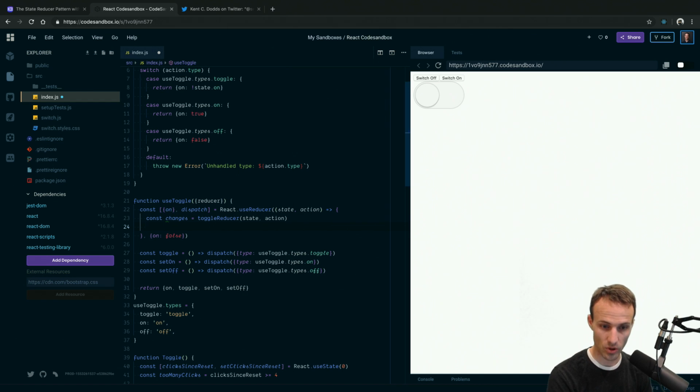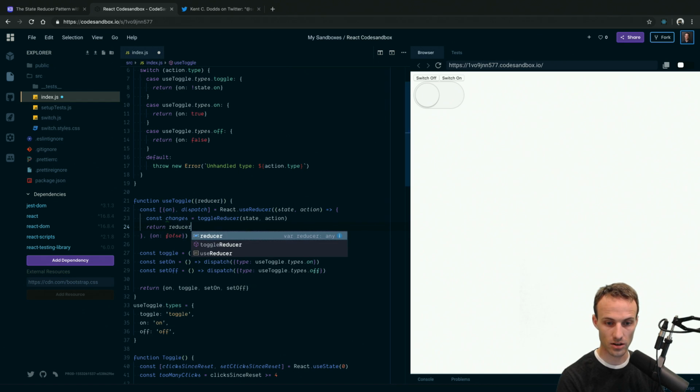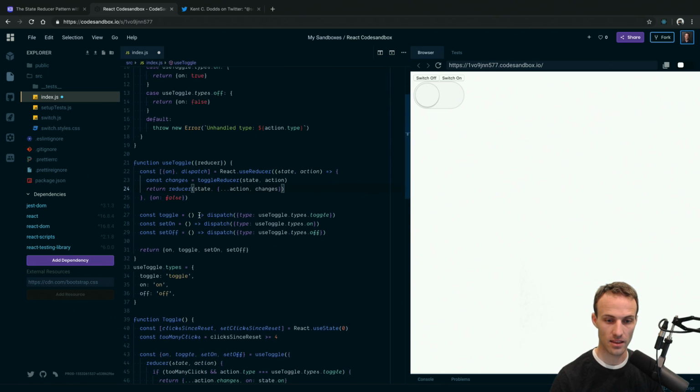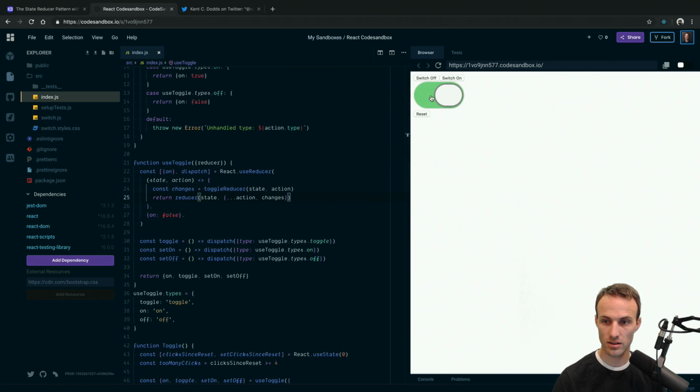And so instead we can call return reducer with the state, and we'll take all the properties from the action, and we'll also add the changes to that object. And that makes it work. Ta-da! Then we switch off, switch on, switch off, switch on, but we can't until we reset, and then we can. Sweet, right? Cool.